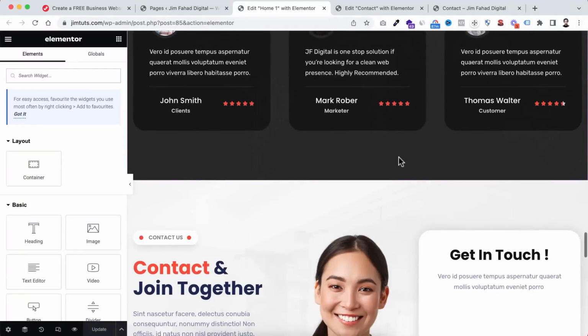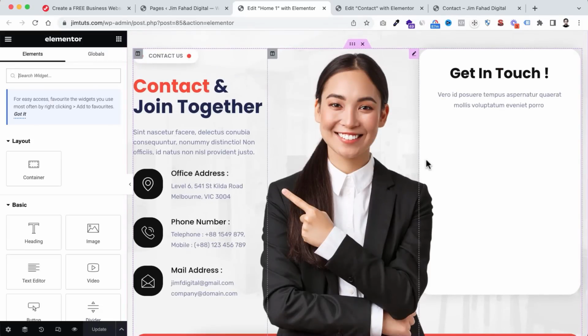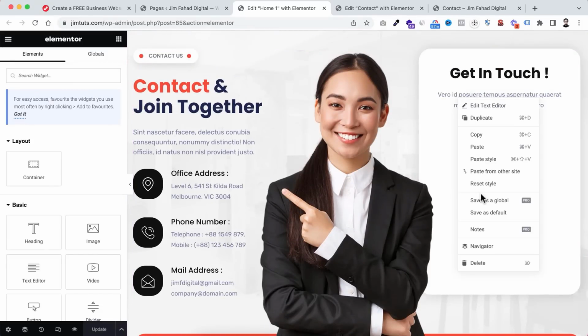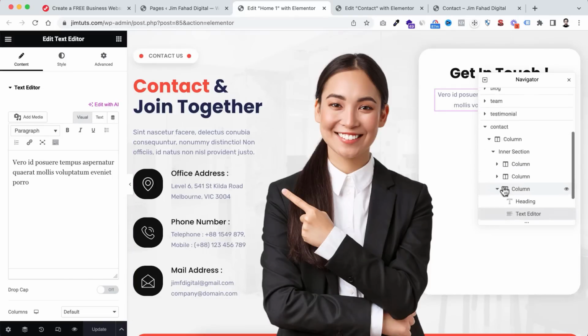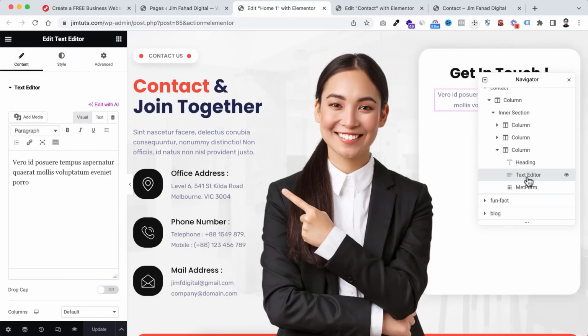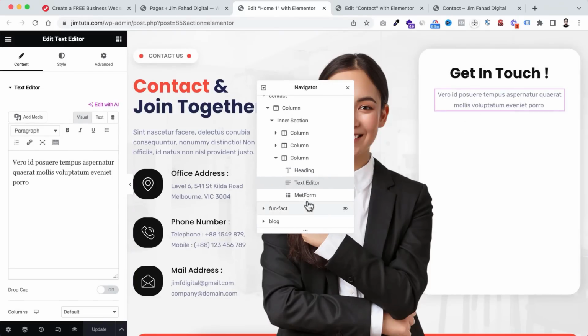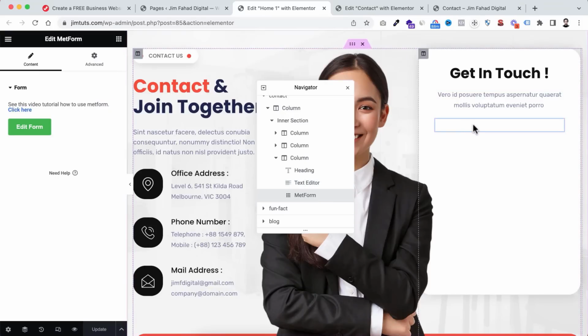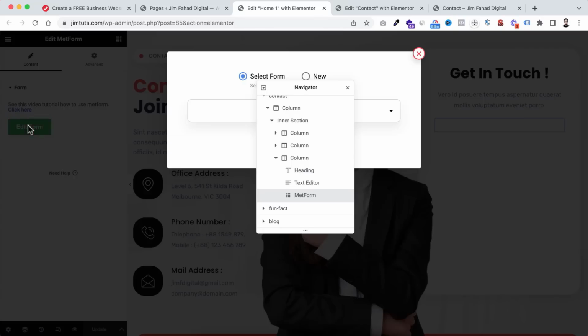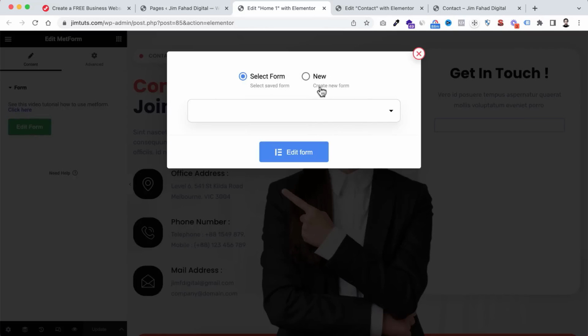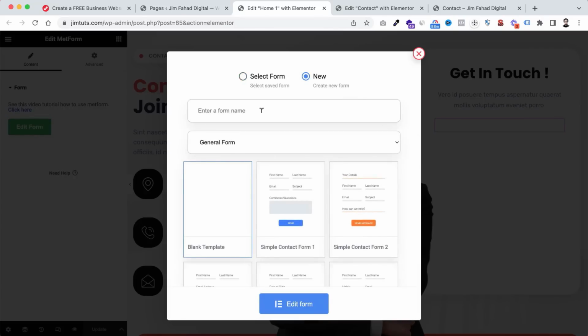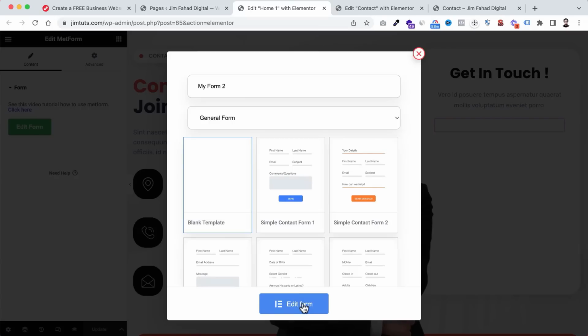I just wanna change this area. So for some reason if you don't find it, just right click anywhere which is visible, then click on navigator, and here just after this text editor, if you click on MetForm, here's the MetForm area, then from the left click on edit form, and then close the navigator, click on new. So here I wanna name it, for example, my form 2. Keep it general, keep it blank, click on edit form, and just wait a little.